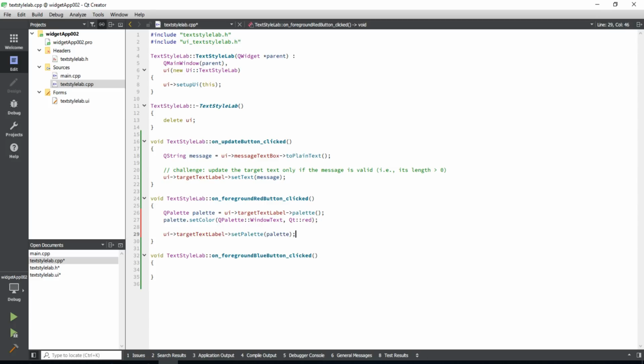So this is a simple thing. We ask the target text label what its current palette is, I mean, its color scheme setup, and then we get an object containing the information for its color schemes, and then we change that information, and then we just put it back to the target text label element. So we can do that this way.